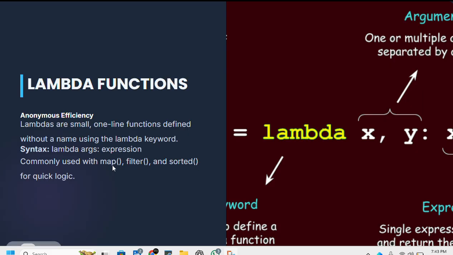Python also supports lambda functions, often called anonymous functions because they don't have a name. These are small one-line functions used for quick tasks. They are perfect when you need simple logic for a short period, especially when working with functions like filter and map. Then we use the lambda function. Here is the syntax of the lambda function.